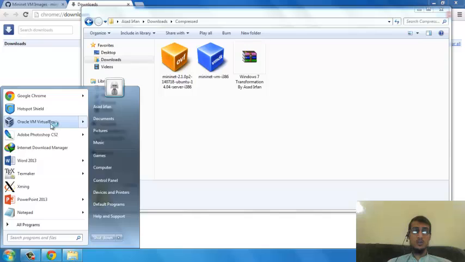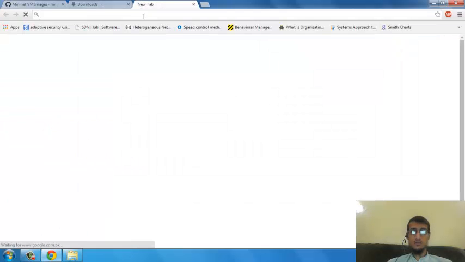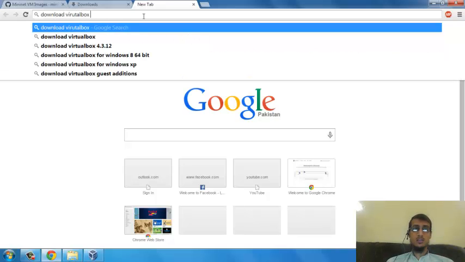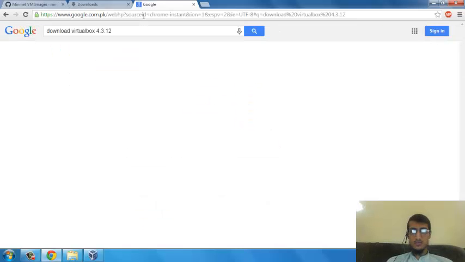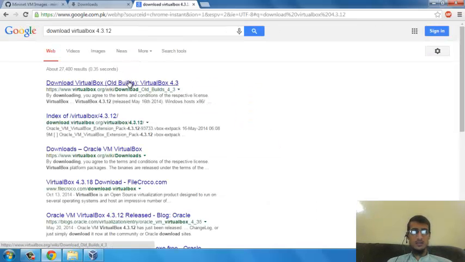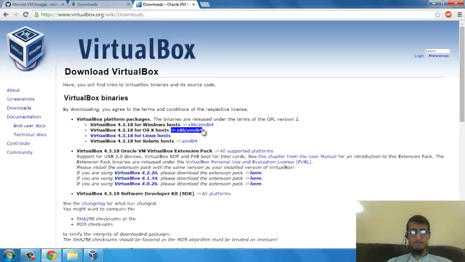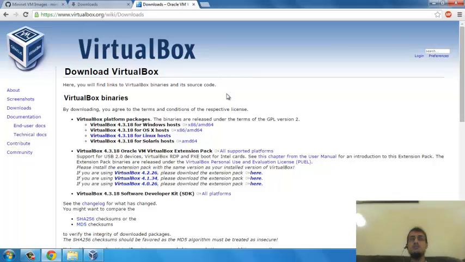If you don't know what VirtualBox is, you actually need this software. Simply type on Google "download VirtualBox" and download the latest version that's available so far. Go to this one, wiki/downloads, and from here you can simply download it for Windows hosts. Okay, so VirtualBox for Windows hosts, x86 amd64. If you are interested in some older version, you can go along with it. These are basically extension packs, which we don't need.